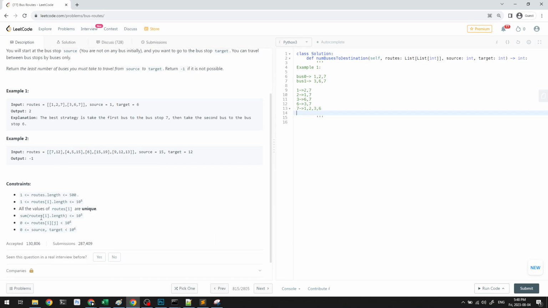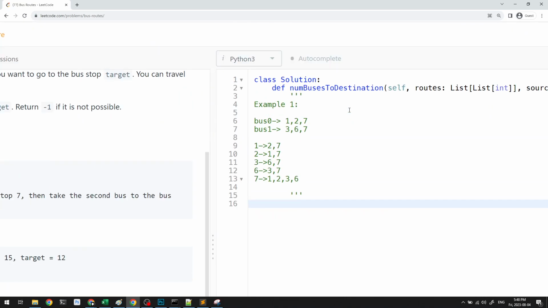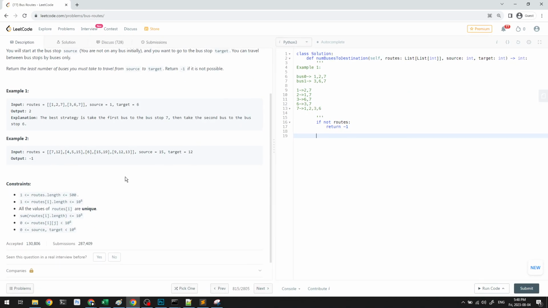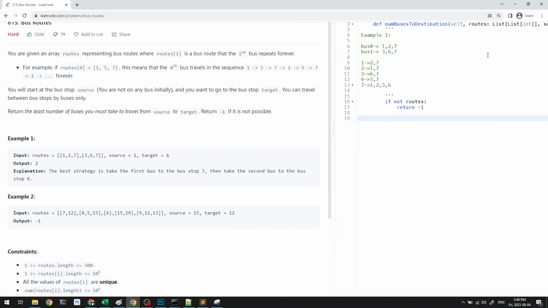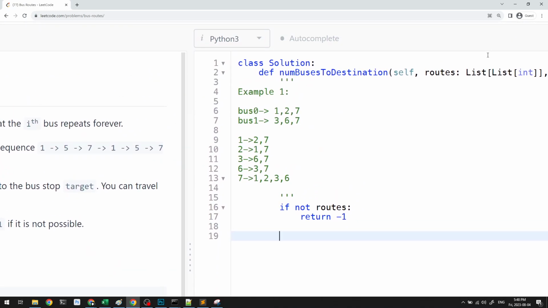Can routes be empty? Yes, routes can be empty. So if routes does not exist, let's just say if not routes, then we'll just return -1. And I'm guaranteed that source and target are in routes. Actually, I don't know if I'm even guaranteed that, so we might have to check that. But anyways, let's first see how we might create this adjacency list.